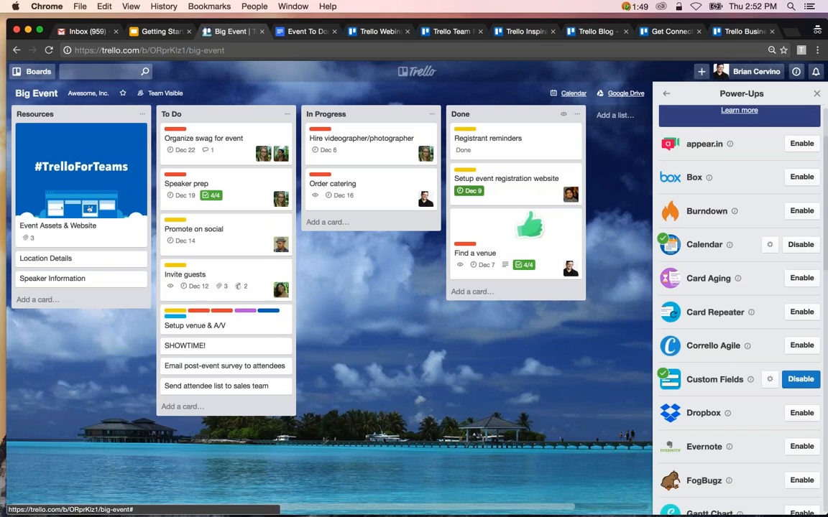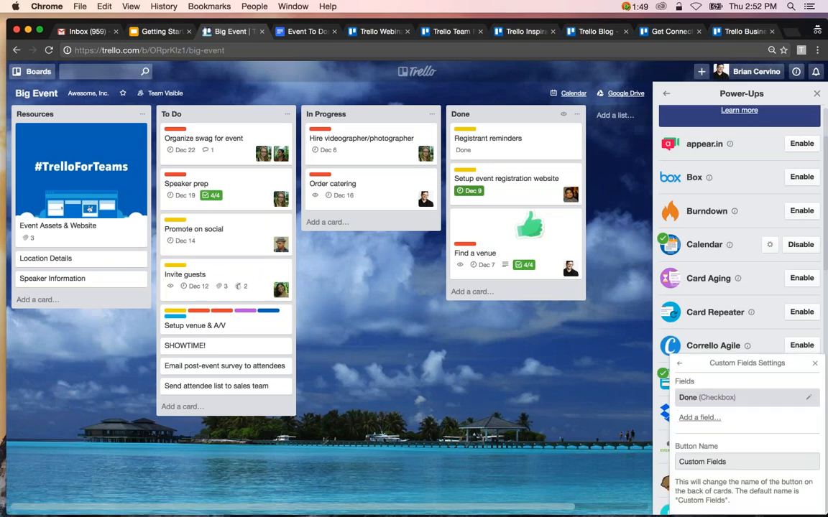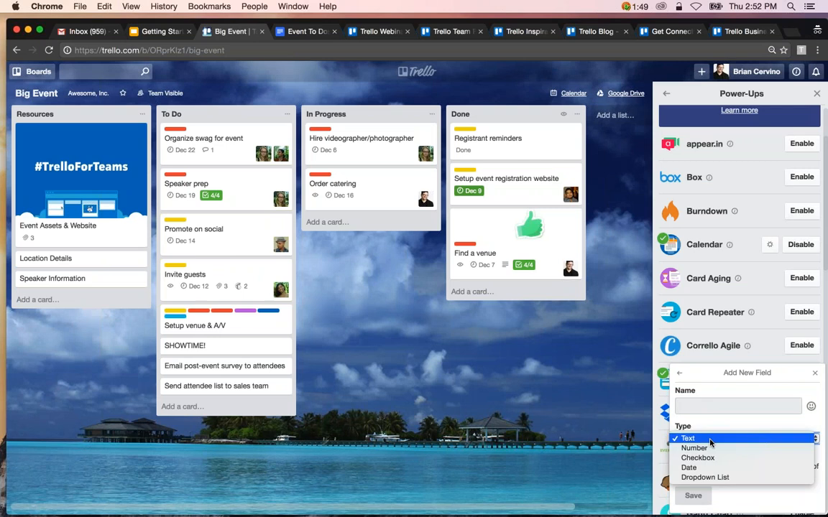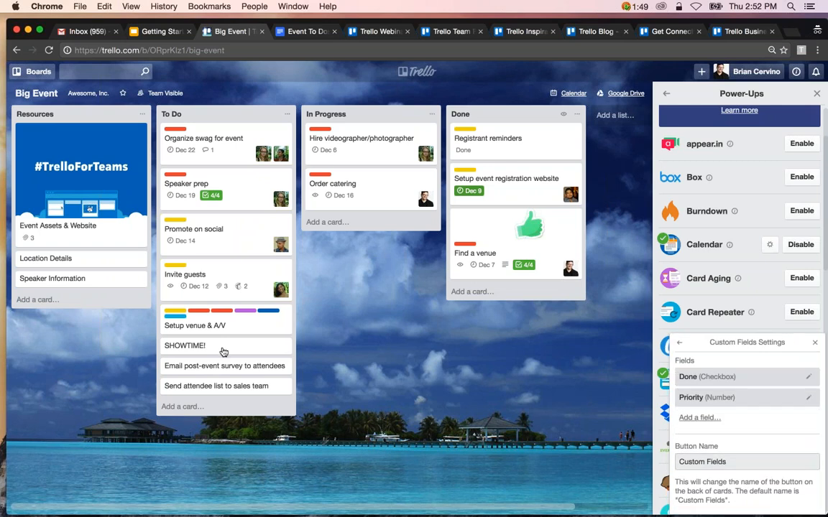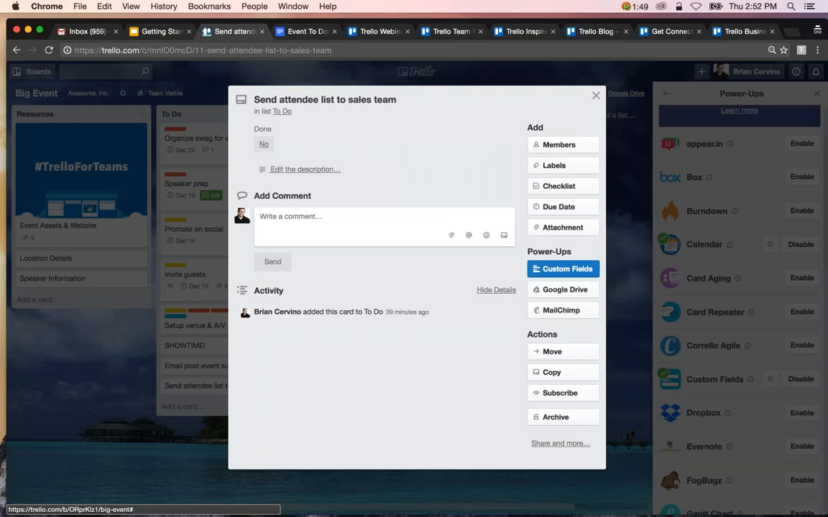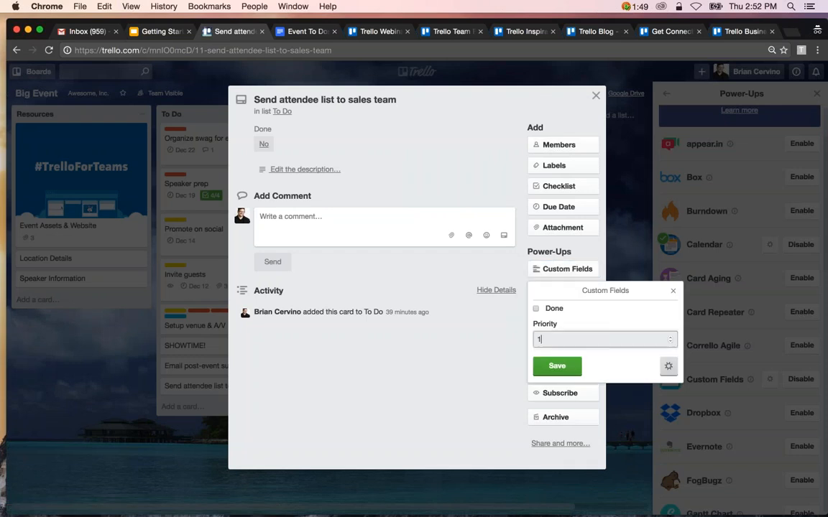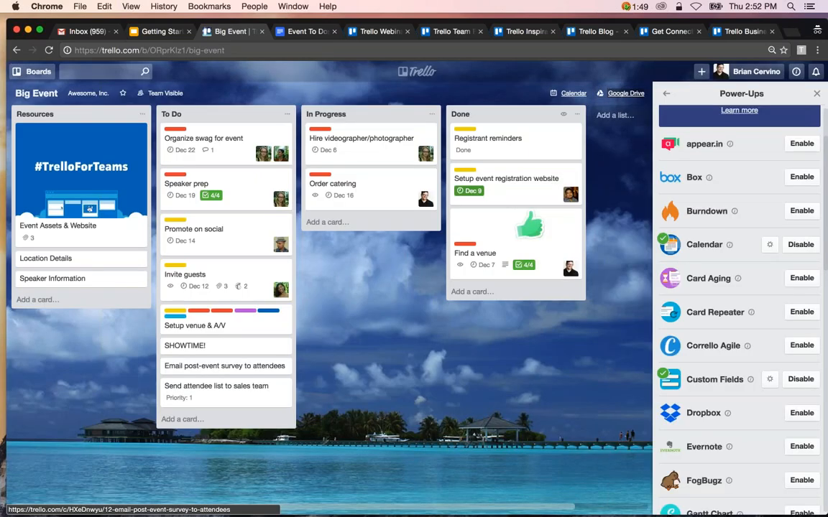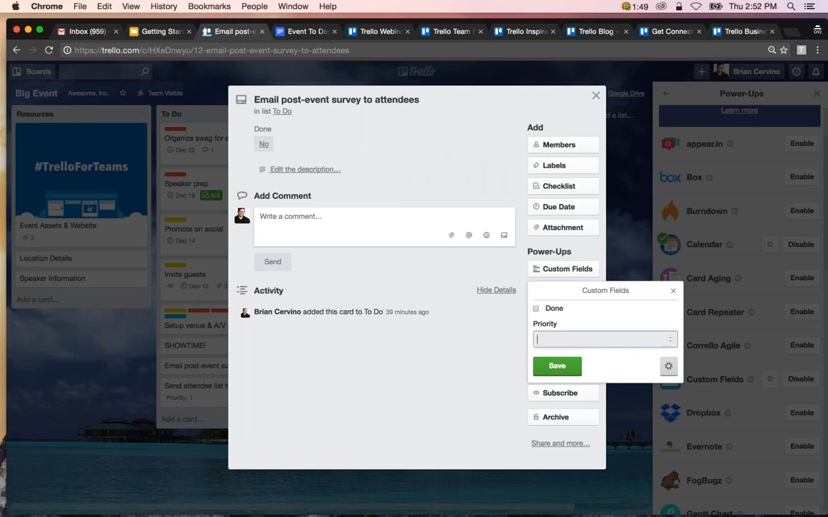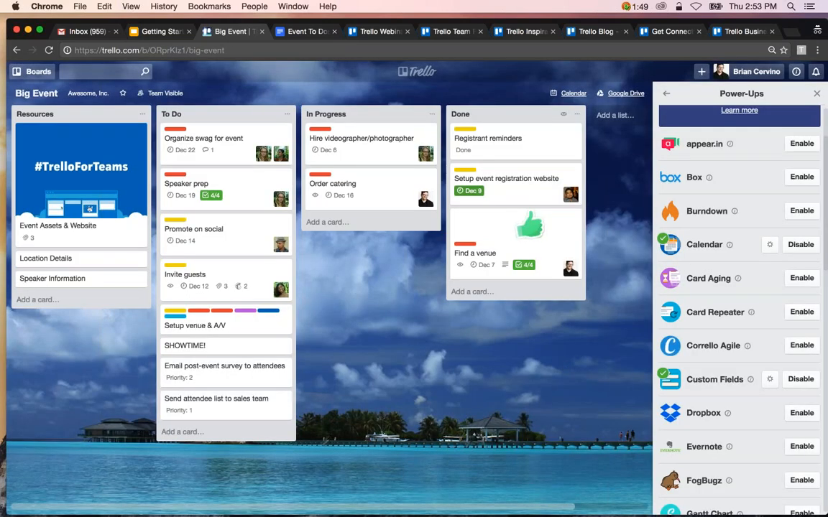As I mentioned earlier, the Custom Fields Power-Up. You could use this to set priorities. I could create a field called priority and have a number. Click this button, and it shows on the front of the card as a card badge. Now I can go to a card and set priority number 1, and maybe this one is priority number 2. And as you can see, now I can see what is the number 1 priority and what's the second priority.